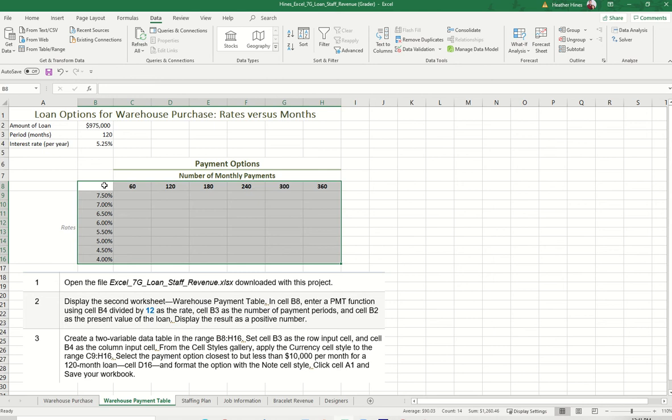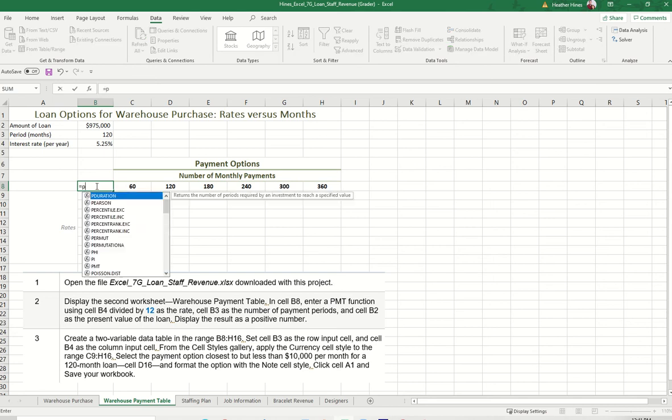In order to complete a two-variable data table, the first thing you have to do is input an equation in the upper left-hand corner of it. In this case, we want to input a formula that links my variables, at the very least number of payments and rates, to create this two-variable data table. So I want to create a payment function to determine the monthly payment for a loan of $975,000 for 120 months, which is 10 years, at a 5.25% annual interest rate.